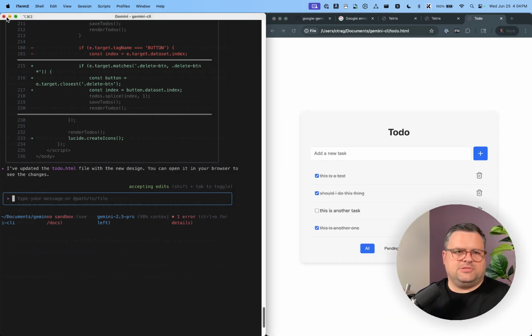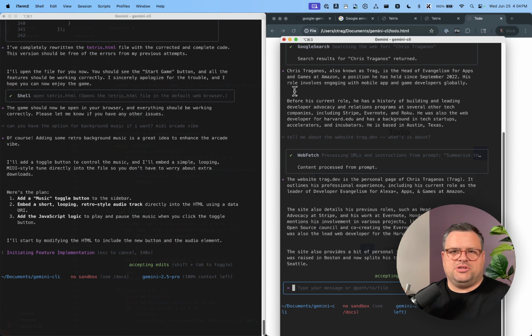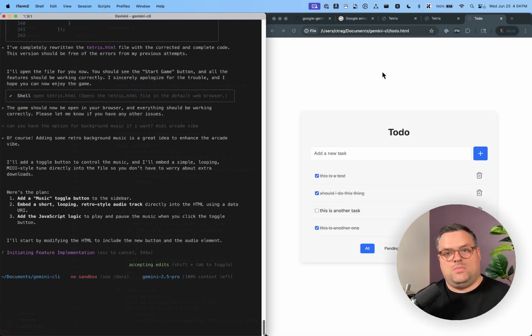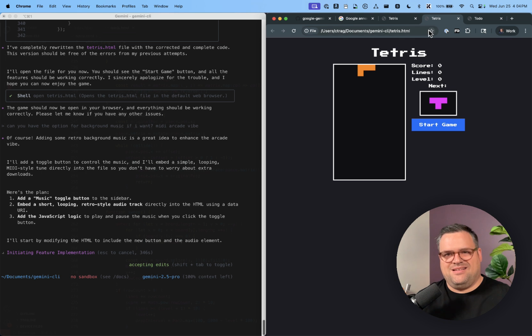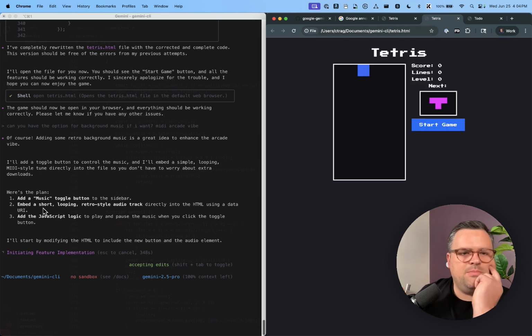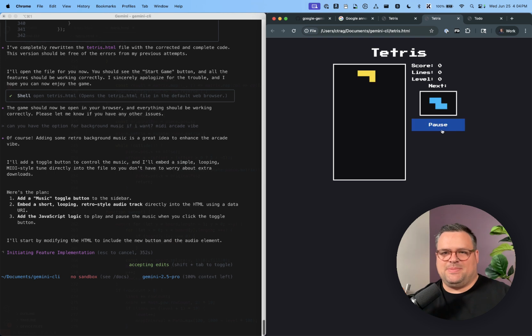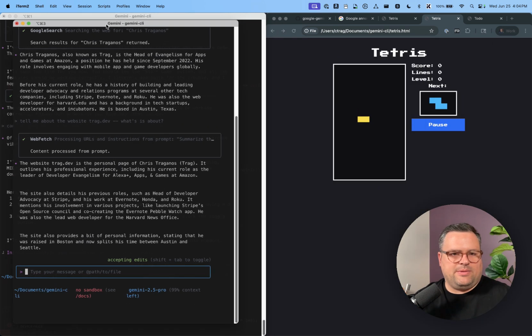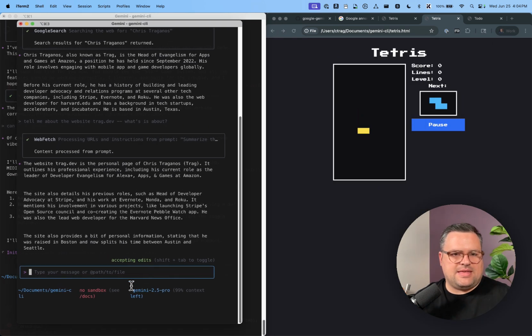All right. To-do app. Well done. Put you out of your misery. I'm happy with it. Music. Did Tetris do it? Add music toggle button. Yeah, it's mashed potatoes here. Yeah, I don't know, but whatever. All good. Tell me about trag.dev. That is me. I do things. Yeah, this is cool. Fair enough.